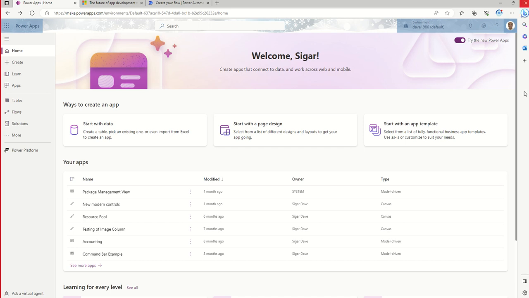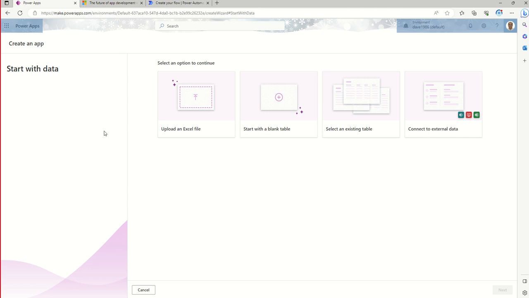So when we are in this new Power Apps look, there is one option which is displayed, start with data. Okay, when you click on this, you will see four options available, which are upload an Excel file, you can start with a blank table, you can select your existing table, and you can connect to external data.